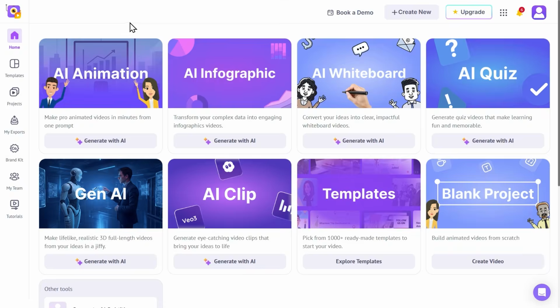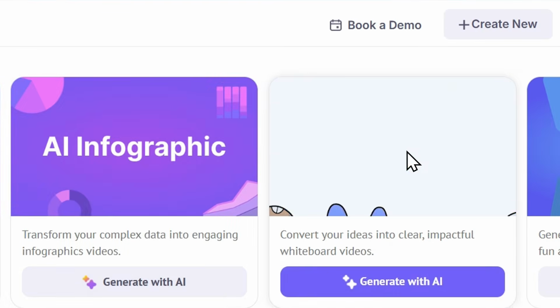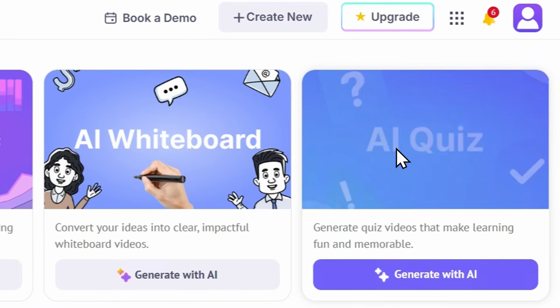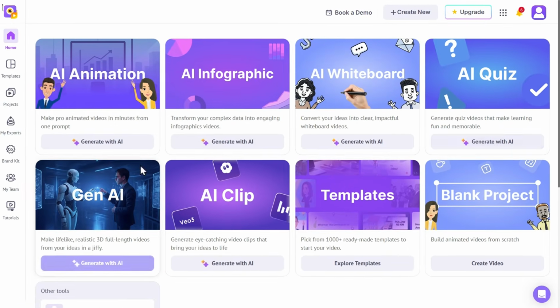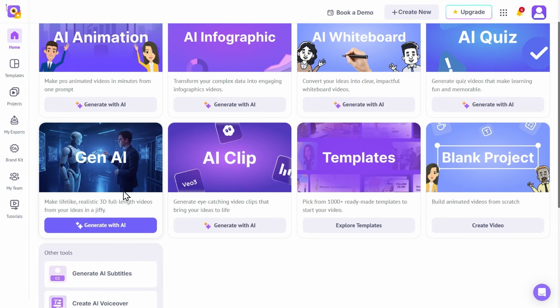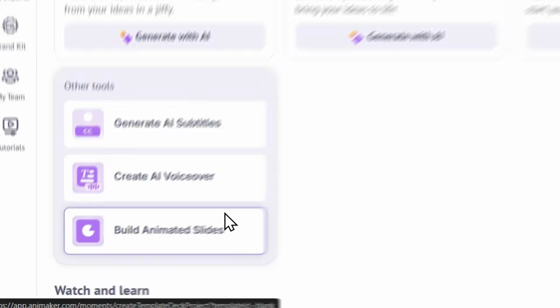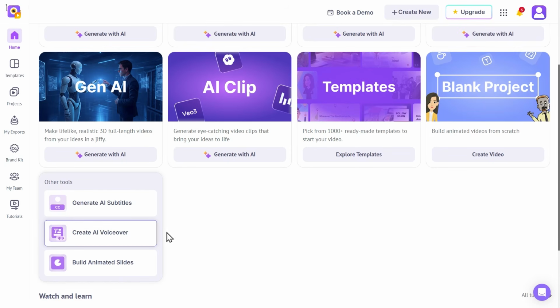You've got clear options like AI animation, AI infographic, AI whiteboard, AI quiz, even something called Gen AI for more advanced stuff. And I like that each option explains what it does, so it doesn't feel confusing. There's also templates, blank projects if you want full control, tools like subtitles, voiceovers, and animated slides. It feels like everything you need is just right there.